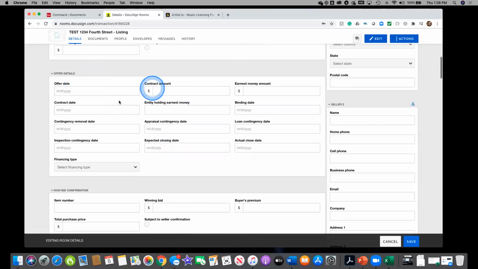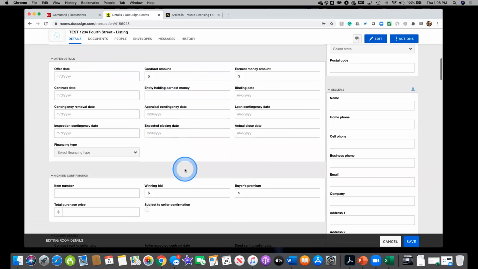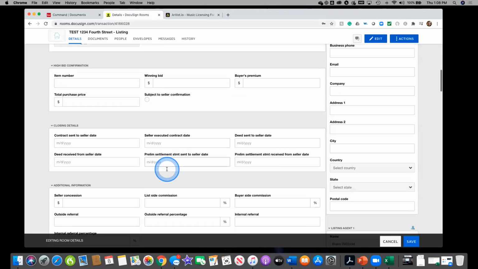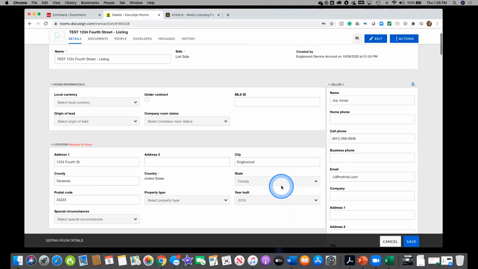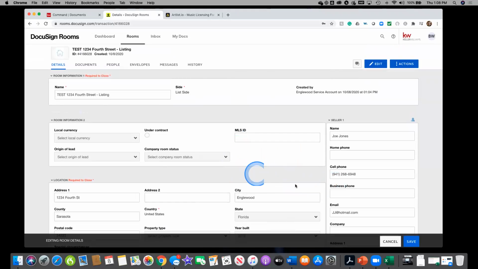We don't have any offer details yet because it hasn't come in yet. No high bid, no closing details yet, no additional information yet. Okay, so now I have the info that I need. I'm going to click on save.